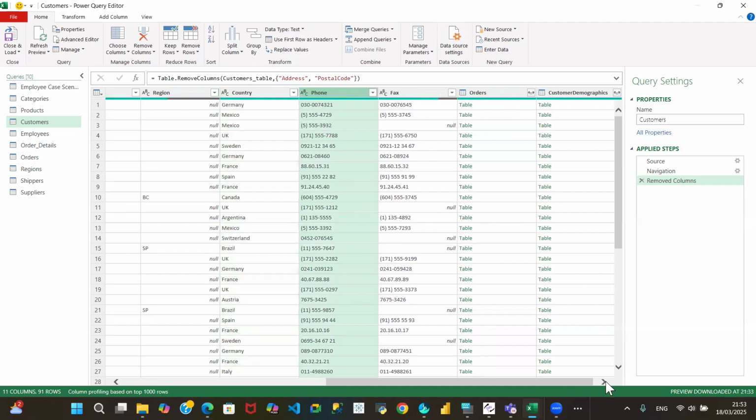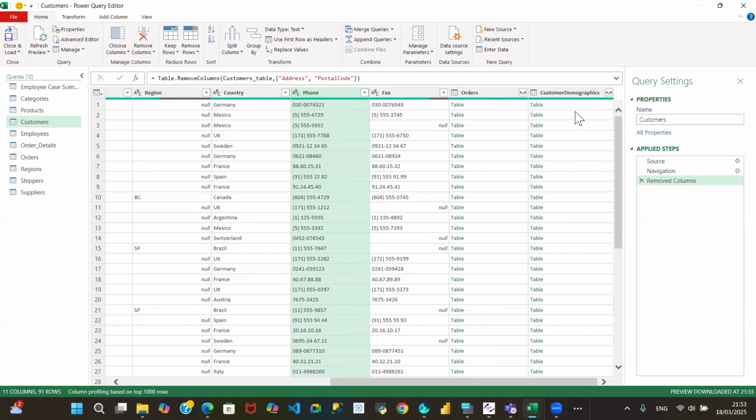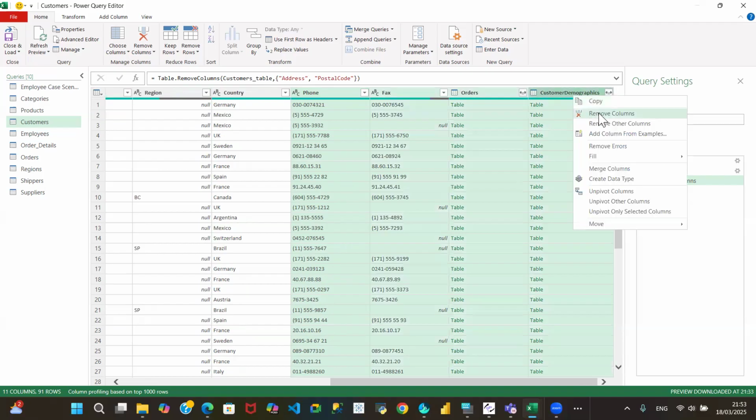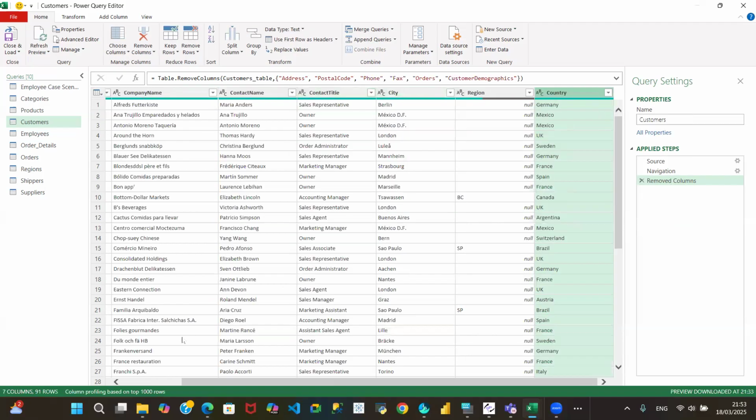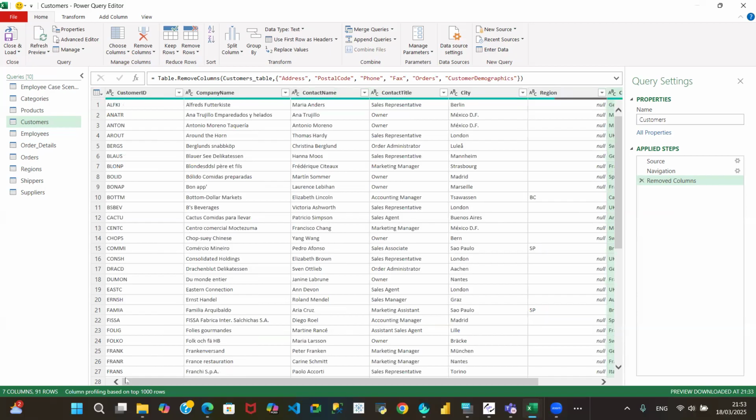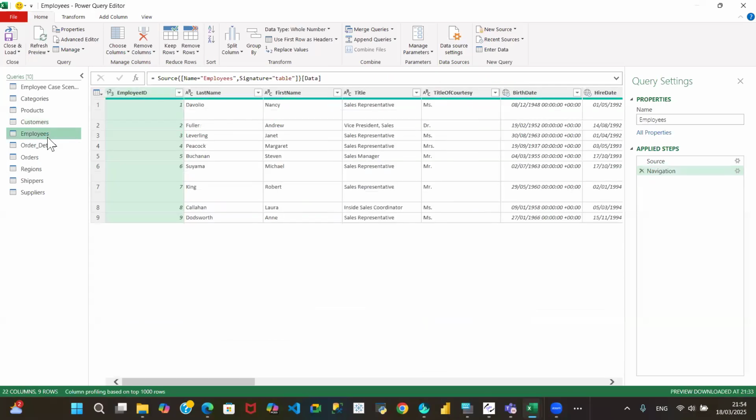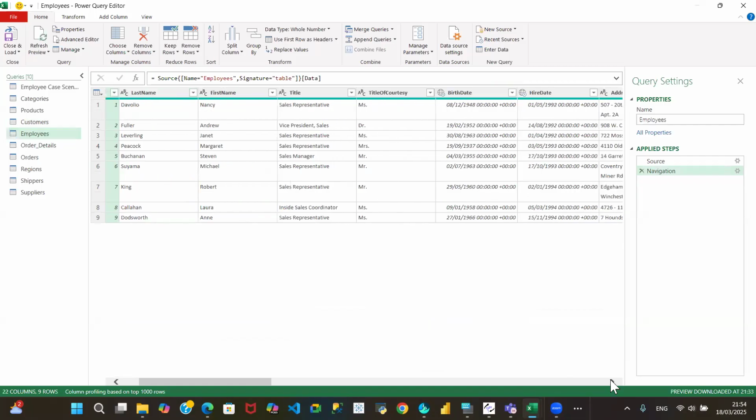And I see tables within tables as well. All these are whole tables that need to go, so I'm going to remove them. This is you now cleaning your data and transforming. And this Power Query is just like magic. It helps. It makes your life easy. And as you interact with it, you would love it as well.